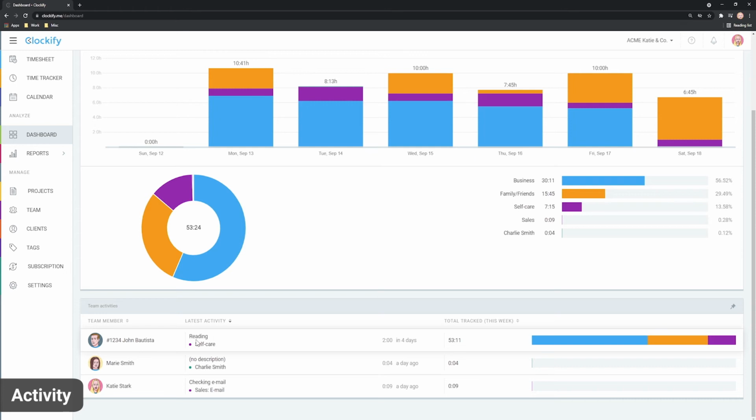This first column shows you all the currently running timers. If a person doesn't have a timer running, you'll see their last activity instead. The column next to it shows you each user's time broken down by project for the selected time range. In this case, this week, which you can change by clicking on it. If you look at team activity often, you can pin it to the top of the page like this.